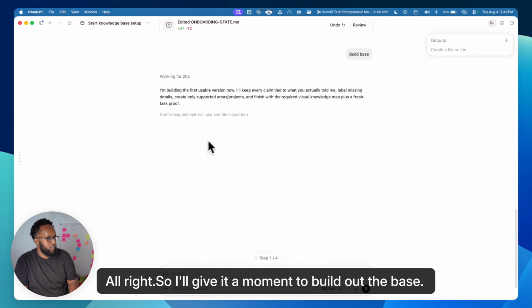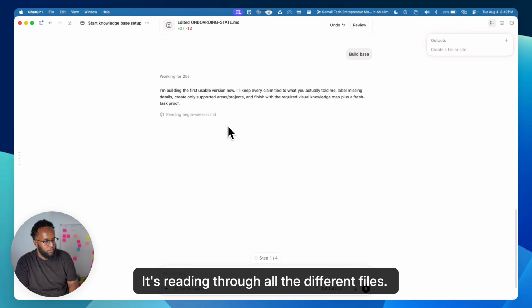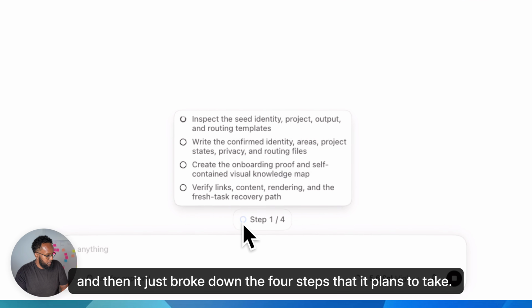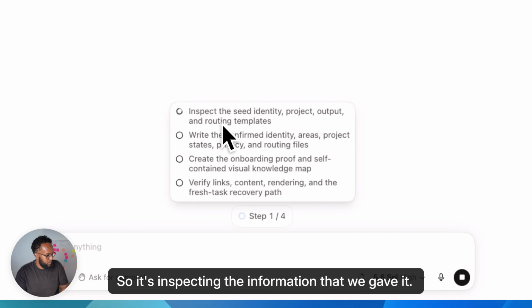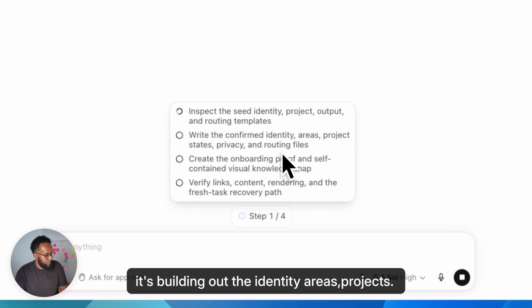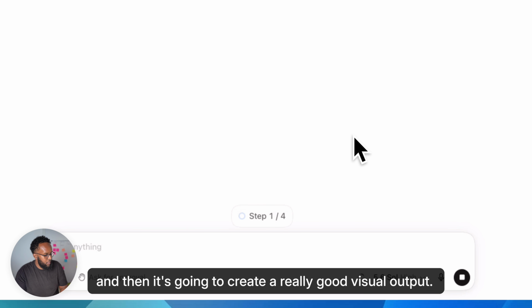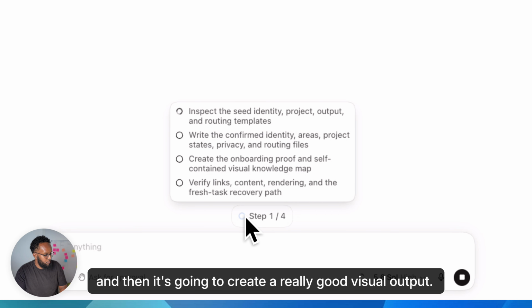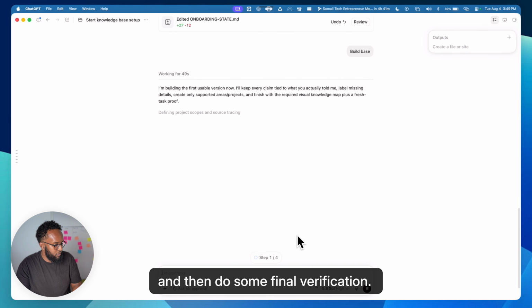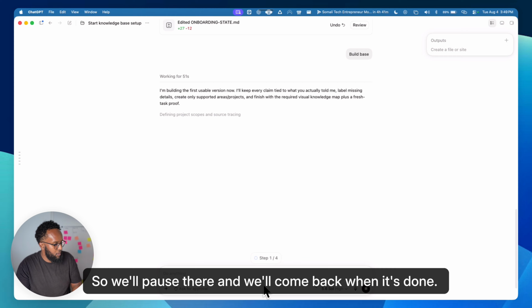All right, so we'll give it a moment to build out the base. It's reading through all the different files, and then it just broke down the 4 steps that it plans to take. So it's inspecting the information that we gave it. It's building out the identity areas, projects, and then it's going to create a really good visual output and then do some final verification. So we'll pause there and we'll come back when it's done.